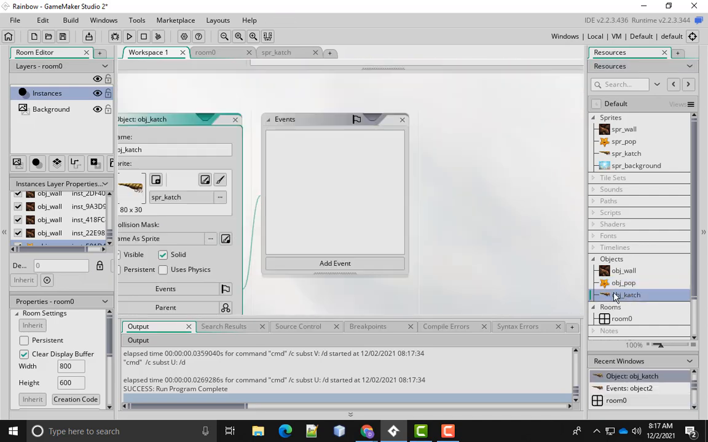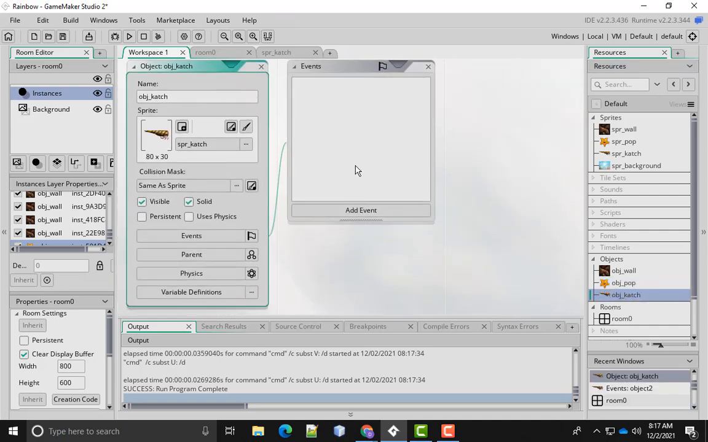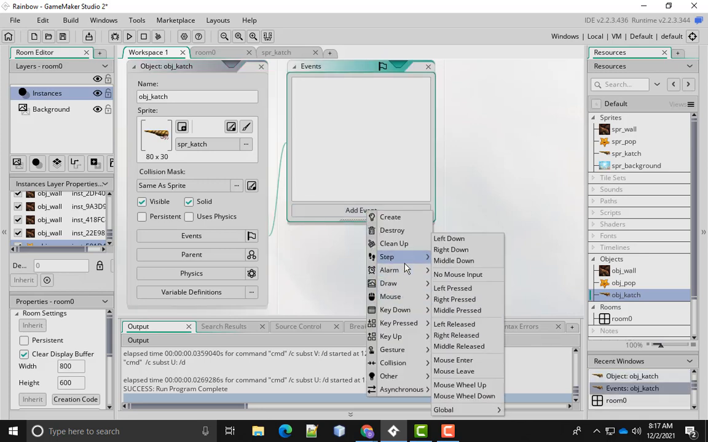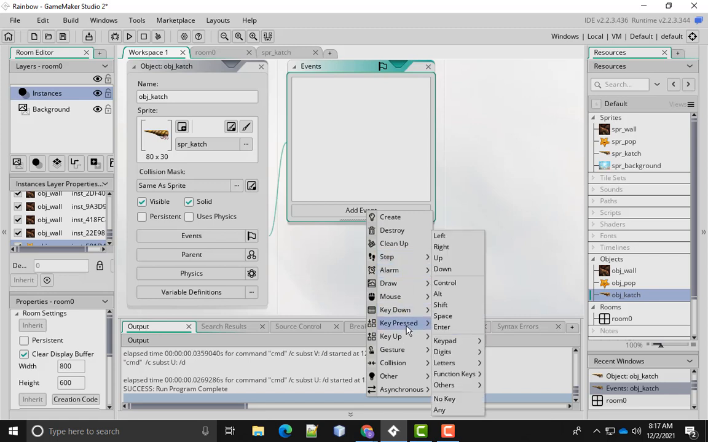So now we're in object catch, right? Object catch doesn't have any events yet, so we're going to add some keyboard events. Again, you can choose which keys you want, but the ones I'm using, first I'm saying key down event. We do want to use key down. I'm going to use the left arrow, but you can use A if you want. So left arrow.